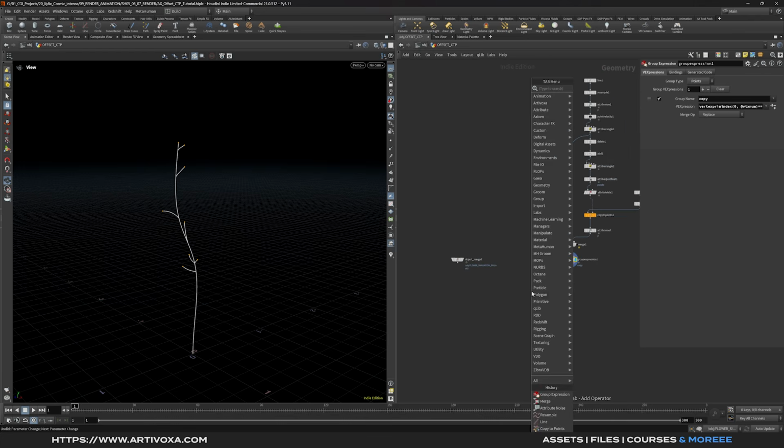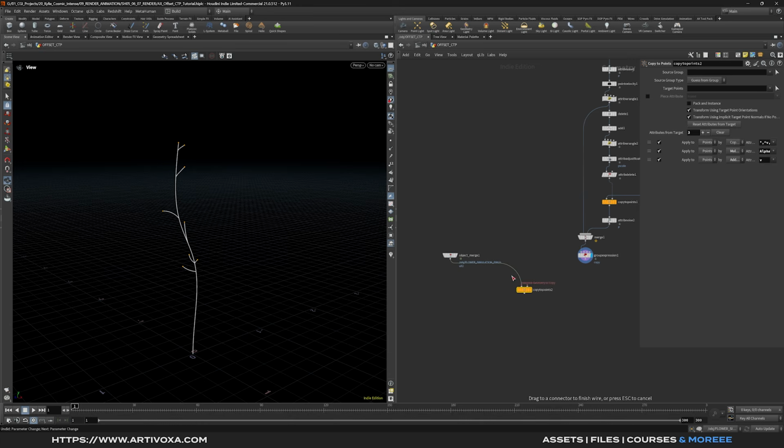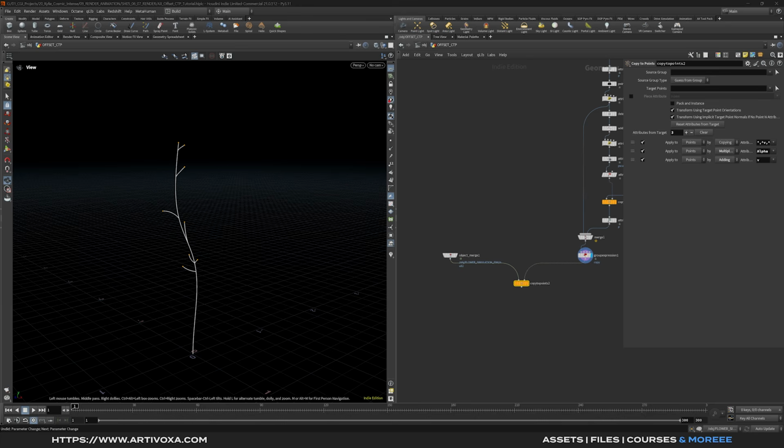So now let's add a copy to points. Now you can plug the geometry on the first input, and you can plug the point on the second input of the copy to points. And here on the target points, we have to select the groups that we have created. And in my case, it's called copy. So now let's check the result of the copy to points.